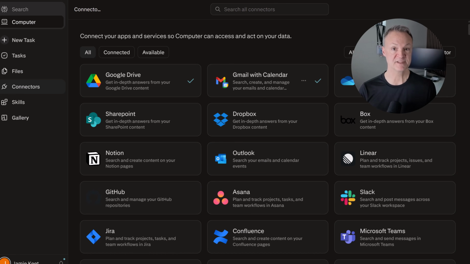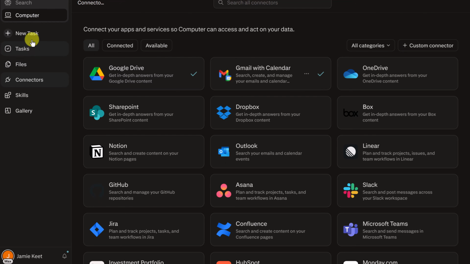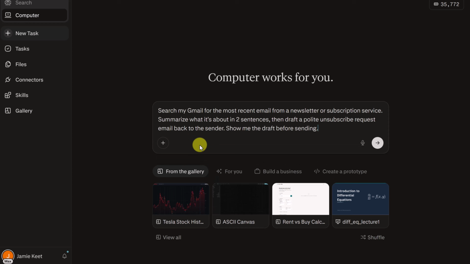Now, watch what happens when I give it a task. We're going to go back to New Task here, and I'm just going to tell it to do this. Search my Gmail for the most recent email from a newsletter or subscription service, summarize what it was in 2 sentences, then draft a polite unsubscribe request email back to the sender. Show me the draft before sending.